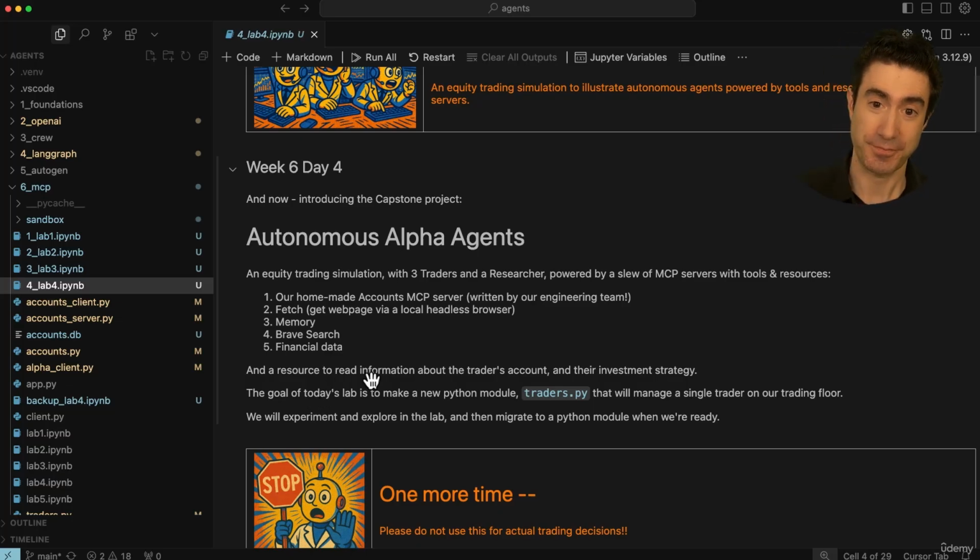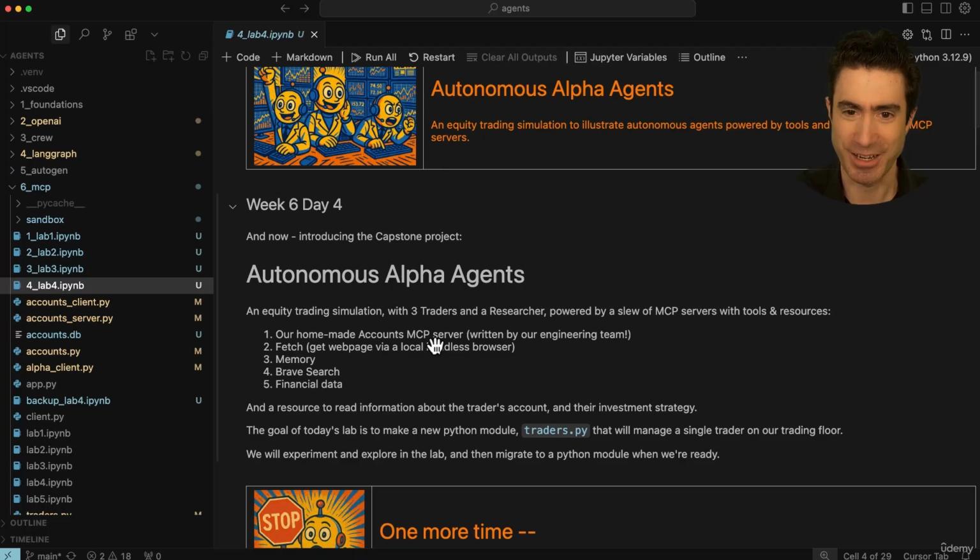So look, the goal of today's part of the capstone project is to build a Python module, and that Python module will be called traders.py and will contain a trader class, which will be an independent autonomous agent. But the way I like to do this is I like to start in a lab, in a notebook, because you can iterate over things and explore and work on it there. And then over time, we will migrate to a Python module when we're ready to do so. That's how I like to work. And so we'll start in the lab and then move to the module in a bit.